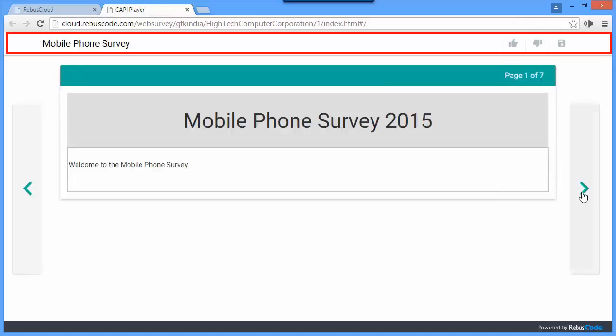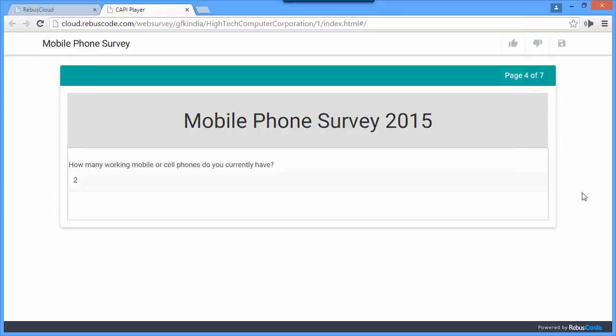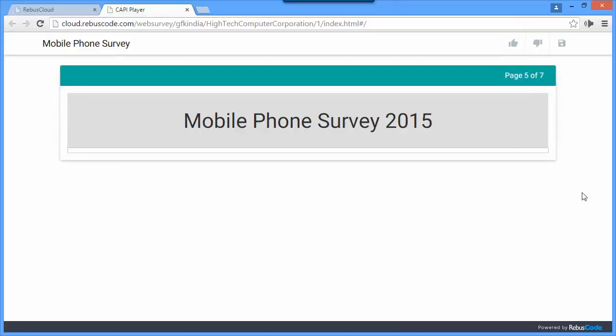Notice the header on top of the survey. This header shows options to accept, reject and save changes to the survey. You can review the entire survey, make changes wherever required, and save the survey.